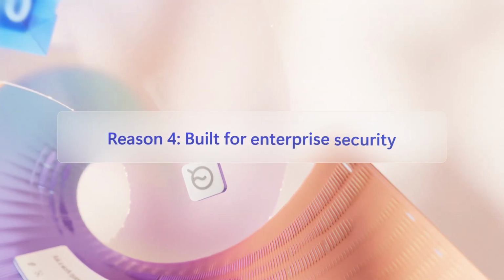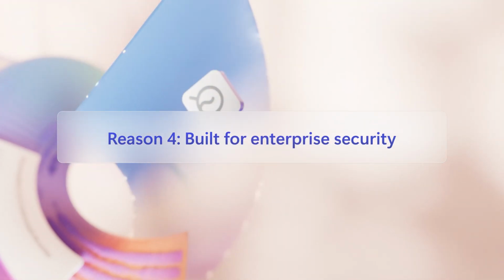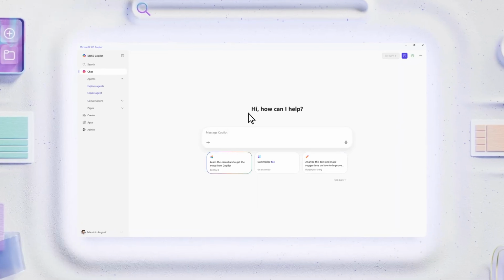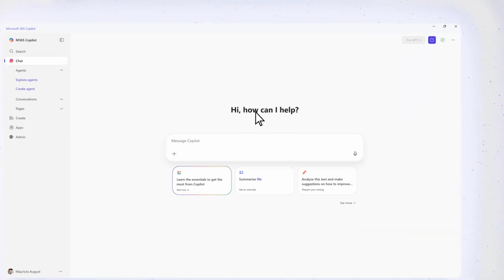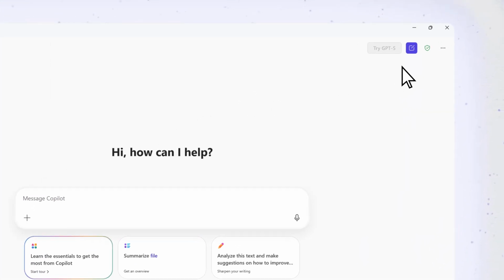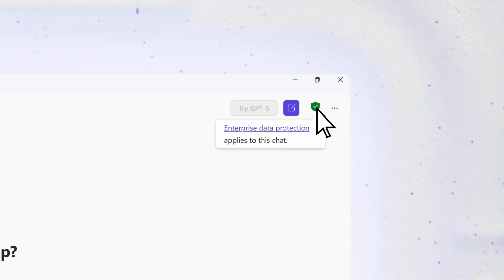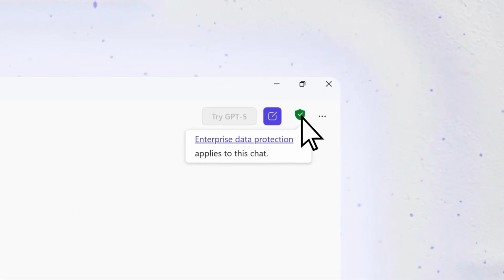Reason four, built for enterprise security. Copilot Chat is backed by Microsoft's enterprise-grade security. Features like enterprise data protection, agent lifecycle management, and robust privacy controls help keep your business secure and compliant.